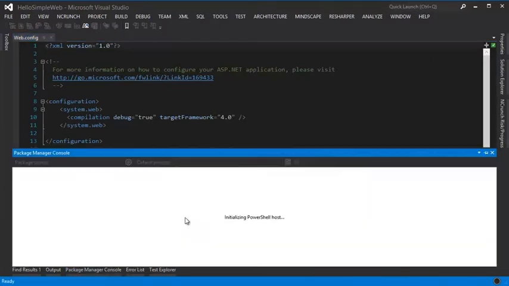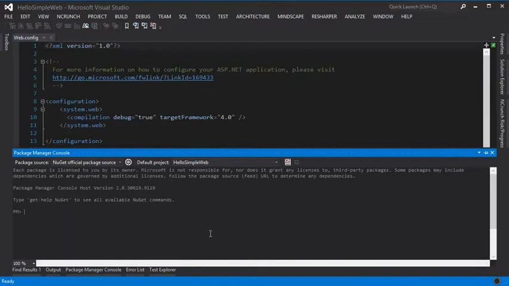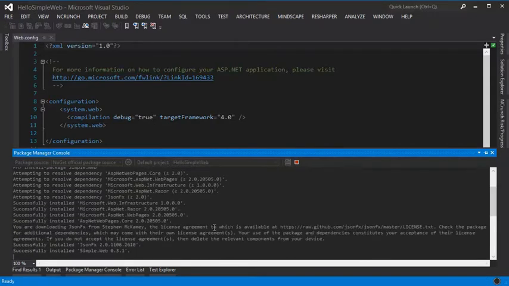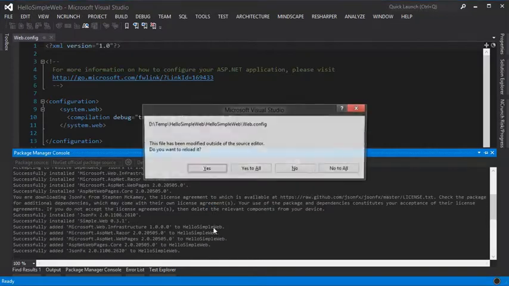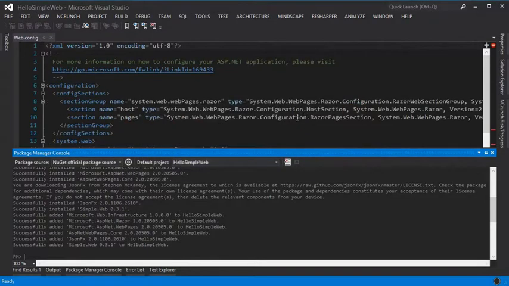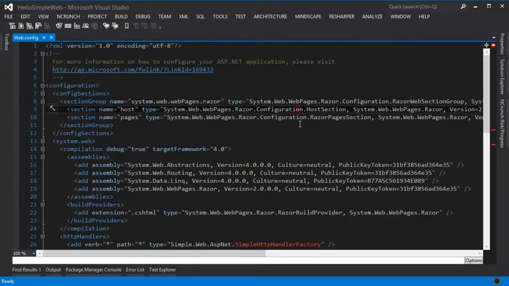So I'm going to go to the Package Manager console here, NuGet Package Manager, which I know other people have been talking about during this conference, and I'm just going to say install-package simple.web, and that should pull down 0.3.1, which is the current version. We've got various dependencies at this point, various components that are being added in, and that's made a change to the web.config. So let's take a look at what that's done.